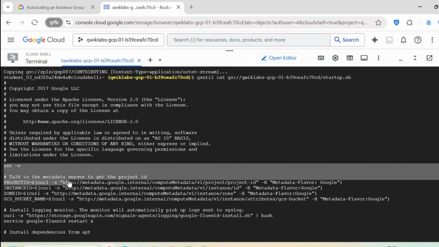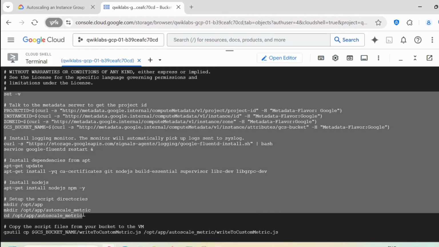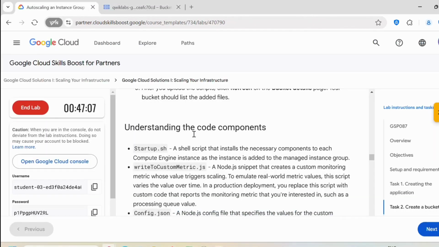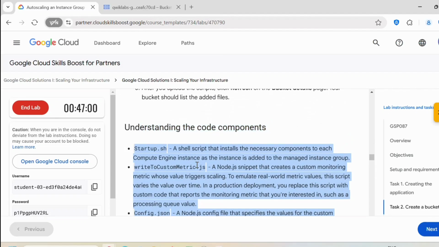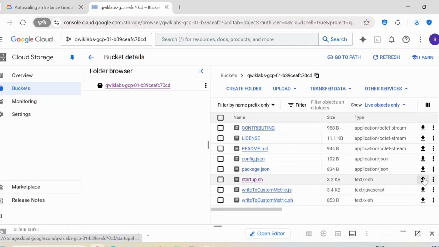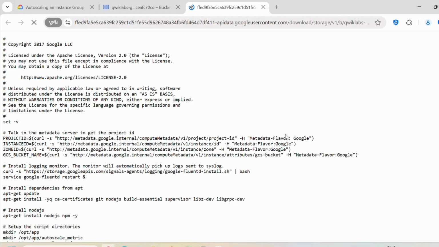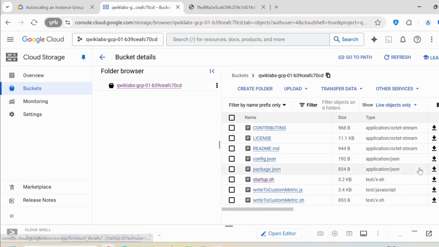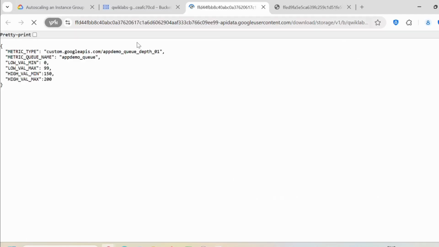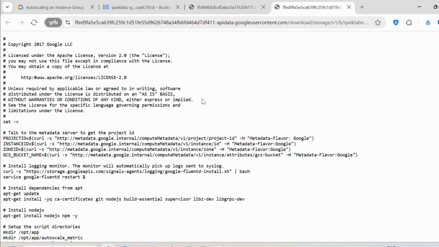Here you can see all the steps which are defined inside the startup.sh script. You can see all the code components and what each of these code components does. You can just go through this and understand it. You can download this and read it. So this way also you can do it. This startup.sh and config.json, you can just click on that and read what all configuration has been defined in this.